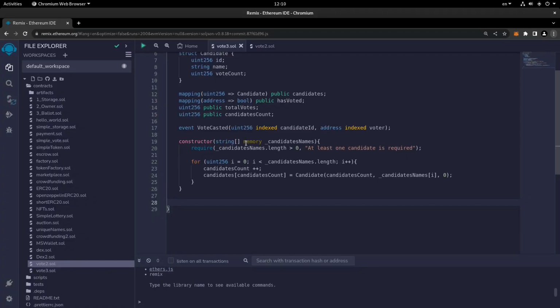Hi everyone, and welcome to the following of vote3.sol. And now we're going to complete this smart contract and write its functions.